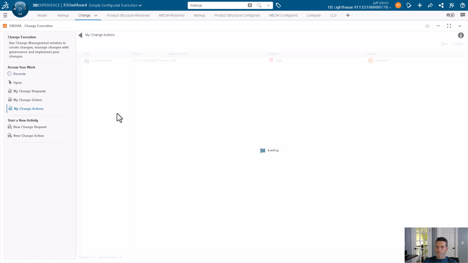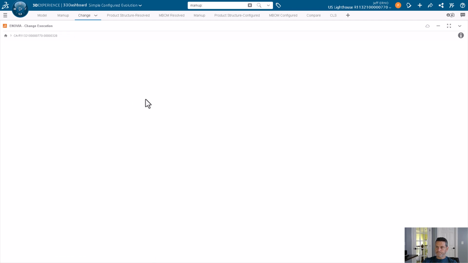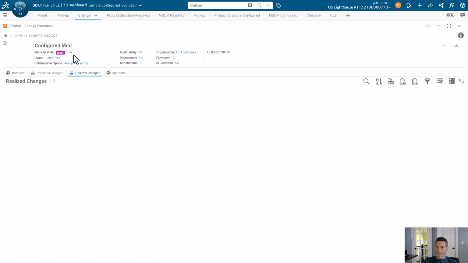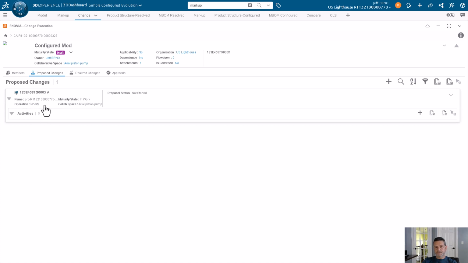It should have put that in there for me. There it is. There's my configured modification that we just created in draft. Let's take a look at that. There we go. We are in draft mode. This time we've got a proposed change, and we're going to keep it because here this is configured. And so now you can see the operation, rather than being revised, it is simply modify, because modify is where we're going to use our configured approach to evolve this, to remove one item and add another, basically replace an item as a part of this change in a controlled way.